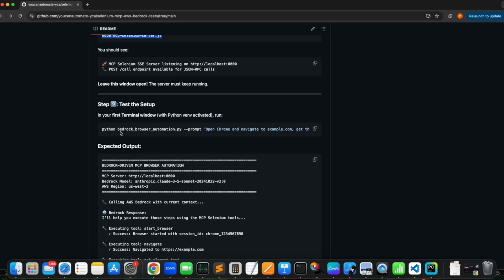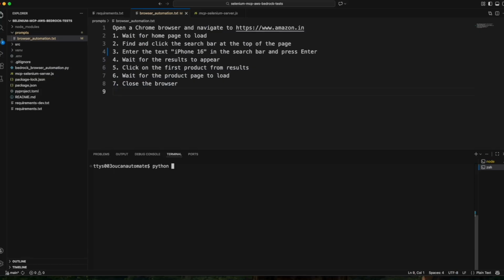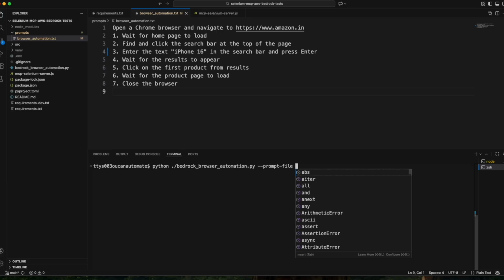This is the command to execute the test case, where I will mention Python, and this is my file name. You can send the prompt like this in the command line, but here I'm going to send the prompt in a file. Here is my prompt file, and after that, I need to mention the path of that particular file.